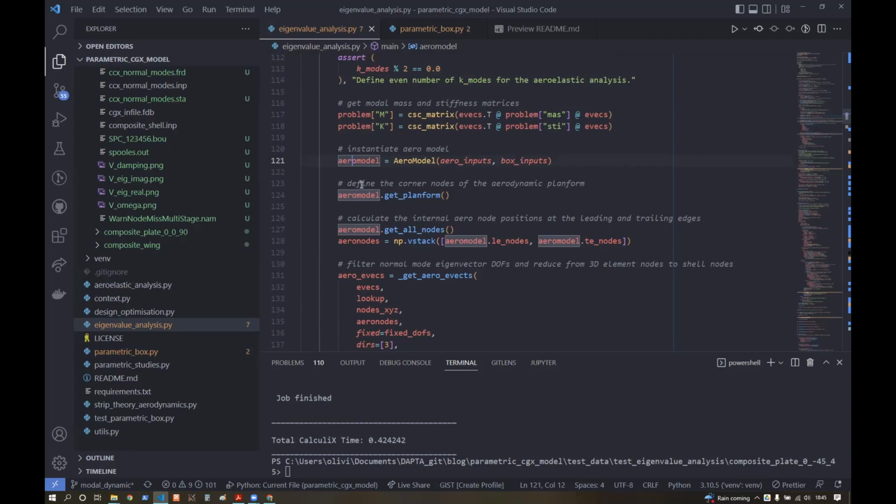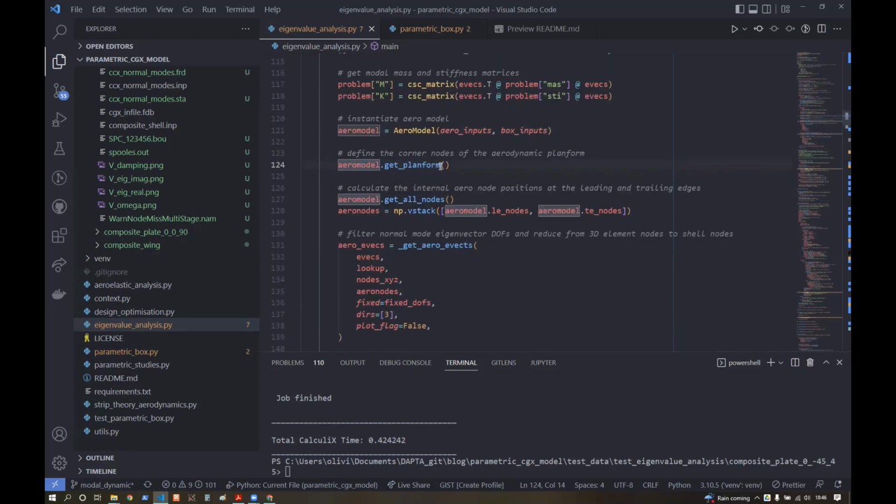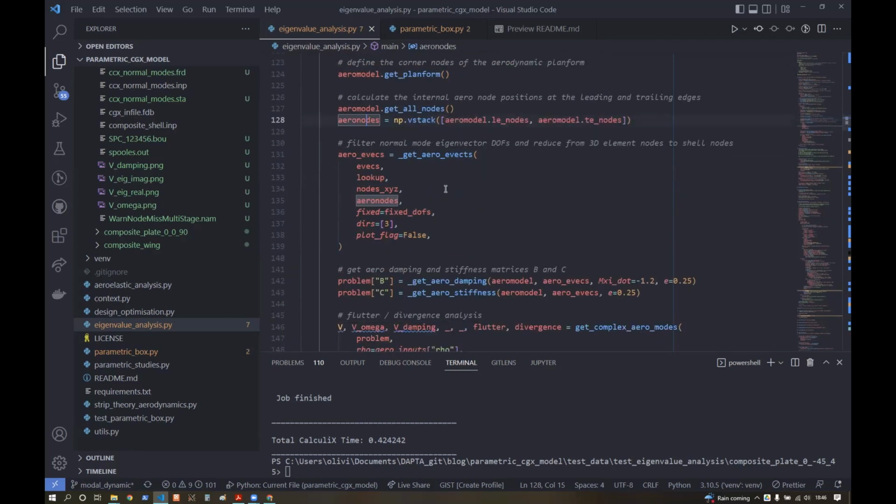Then the next thing is that we instantiate our aero model. This is actually using the same aero model function that we used in the previous module, just to allow us to reuse some of the functions that we had there. So from the aero model and the box model, we're calculating our planform and then outputting our leading edge and trailing edge nodes. And that's a function of the number of strips that we defined on the wing as well.